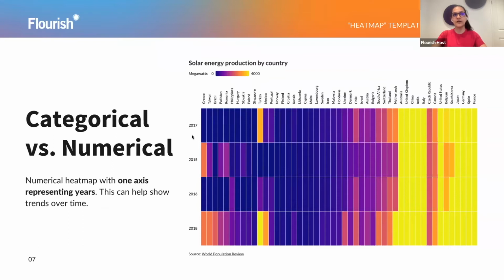So I'm trying to compare with the rows, the different years. And I can see the energy production of 2017, what happened. And I can compare it, for instance, to 2018 and reveal that perhaps more countries produce more energy. We can see more yellow. And that also drives the meaning. So we can understand, for instance, that we're seeing an increase in solar energy production over time in these specific countries.